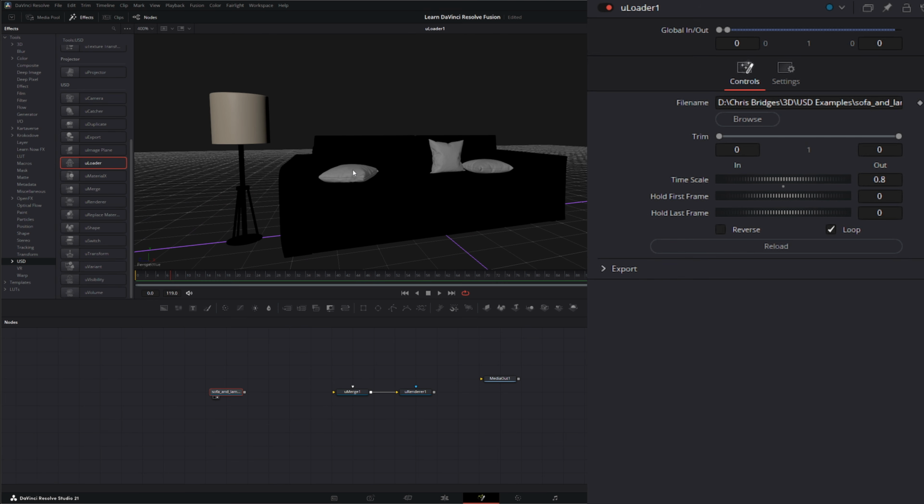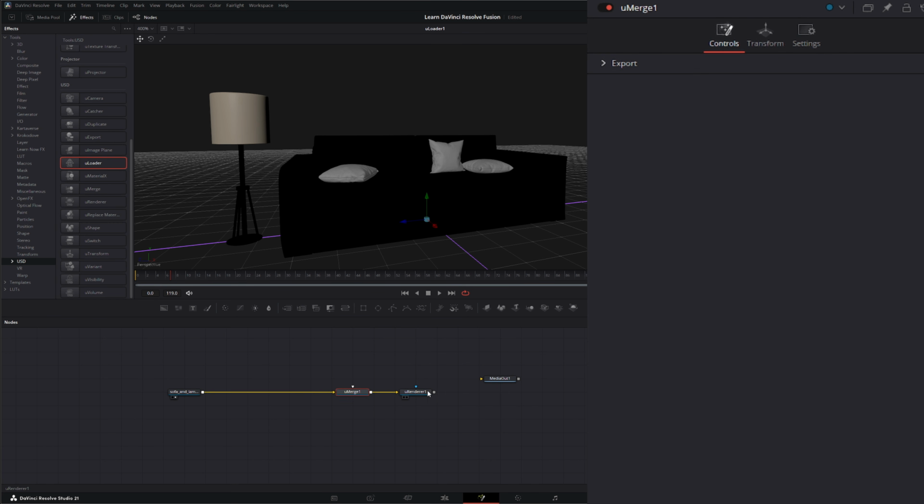That's our USD scene. There's tons of information going on in here, but you notice our materials are wrong, because by default Fusion is not going to bring your materials in correctly for USD files. So what can we do with this? We can technically just plug this straight into our uMerge node, and if we go to our uMerge, that's what we got.